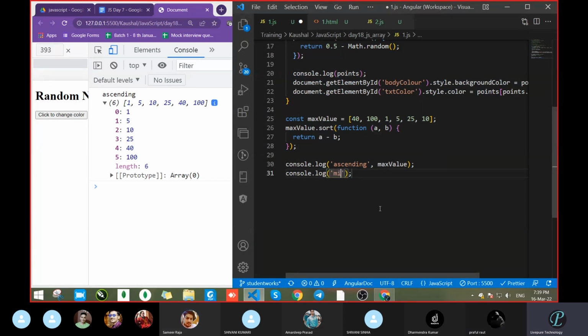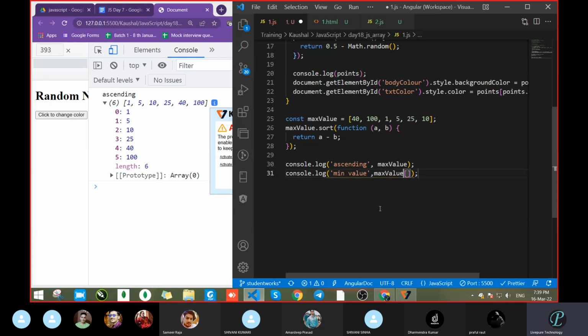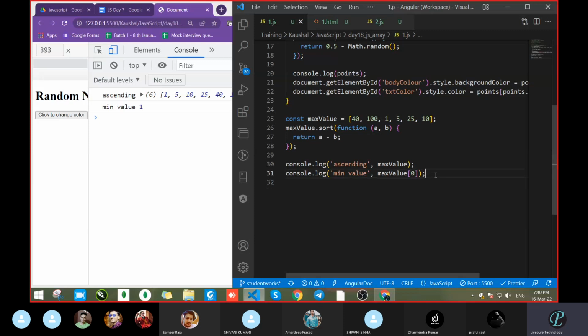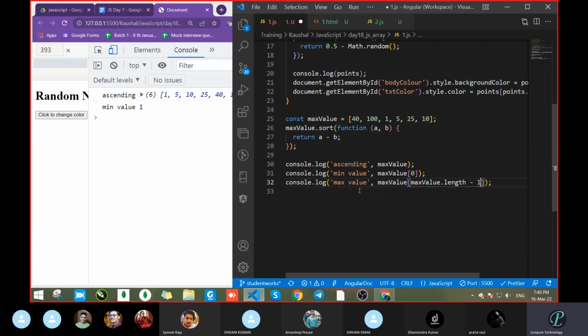So suppose we have to get the min value. What will we do? maxValue, index 0. Let's see. So we got the min value, that is 1. What about the max value? Max value is length minus 1. We will not write a fixed index like 5 or 6. No, we will go dynamic: maxValue.length minus 1.